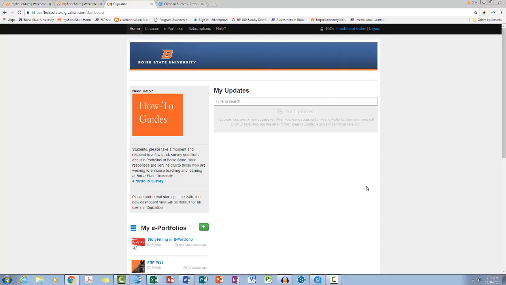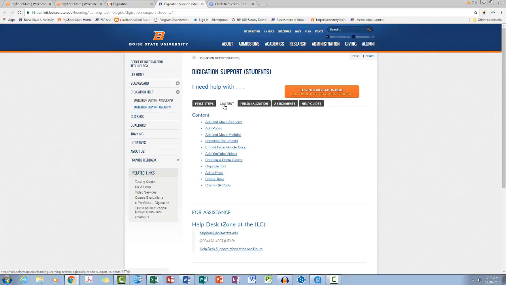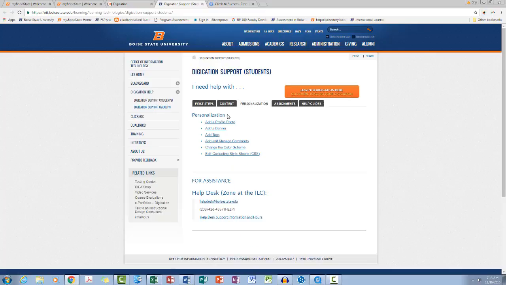Once you log into Digitation, you'll see a Digitation homepage that looks like this. At the top of the screen there's an orange How to Guides button. Clicking on this orange button will take you to our Digitation help site for students. There, you'll find step-by-step instructions for many of the things you'll need to do in Digitation, including things like customizing the look and feel of your ePortfolio that won't be covered in this video.